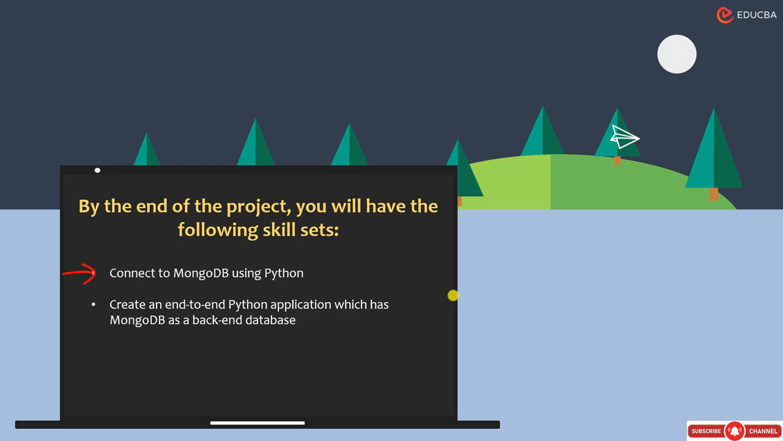So it will be generic, in a way that the connection file which we are going to write will be the same across all the operations you are going to perform. For example, if you are going to insert a particular document, or delete a particular document, or filter the data, the first thing is you have to connect to MongoDB. So that is what you will learn: how to connect to MongoDB using Python.